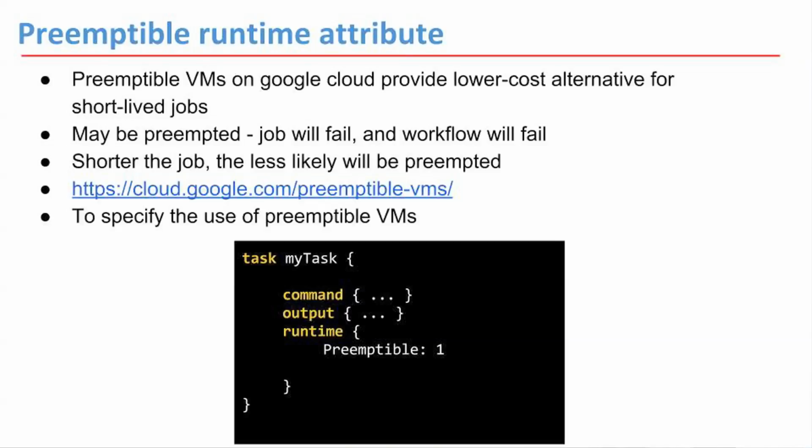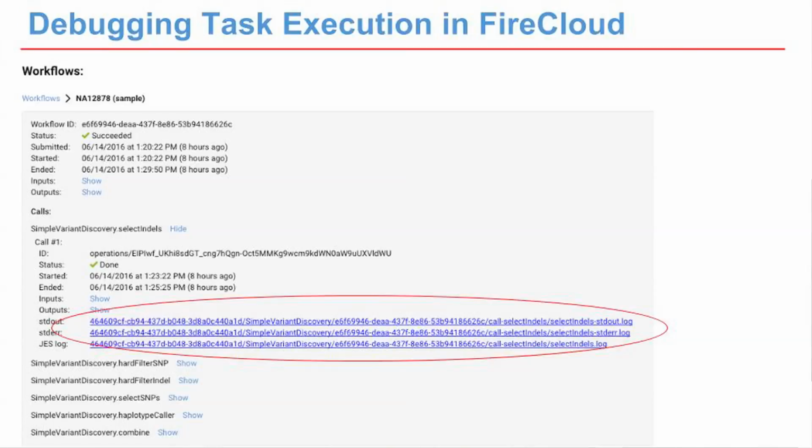We already talked about preemptible runtime attributes, making the decision on what you choose to expose and set either through the method configuration or potentially dynamically through upstream tasks.